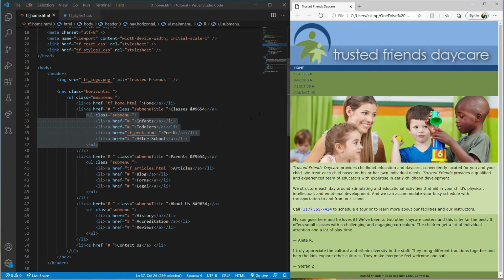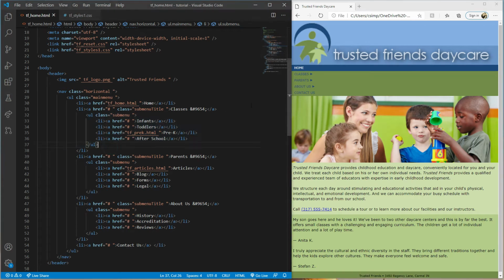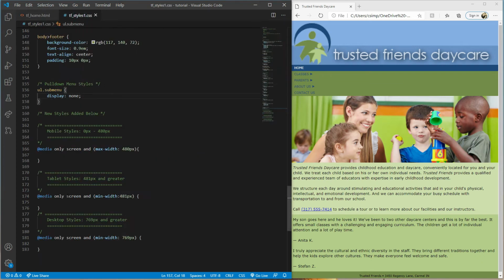So as you can see now, they're all gone. Of course, click on them and it doesn't do anything. If the links were there, they would go to links. But in this case, it doesn't go anywhere. So we need to open those back up when you hover over them. So now that we have them as display none, now we can add, if it's a submenu title, then when you hover it, go ahead and change the display from none to block.